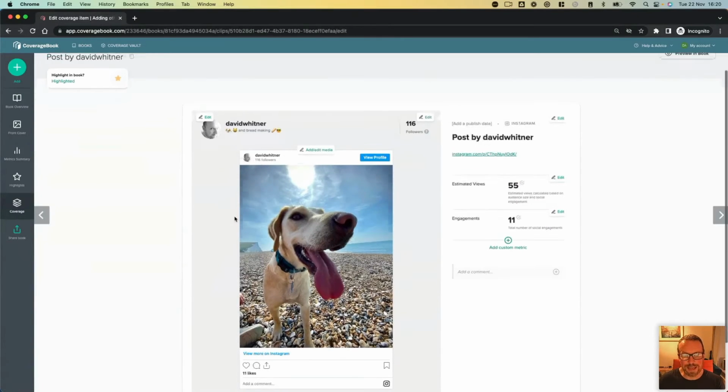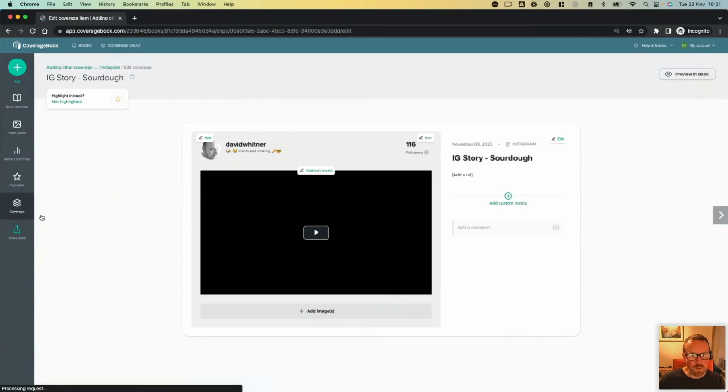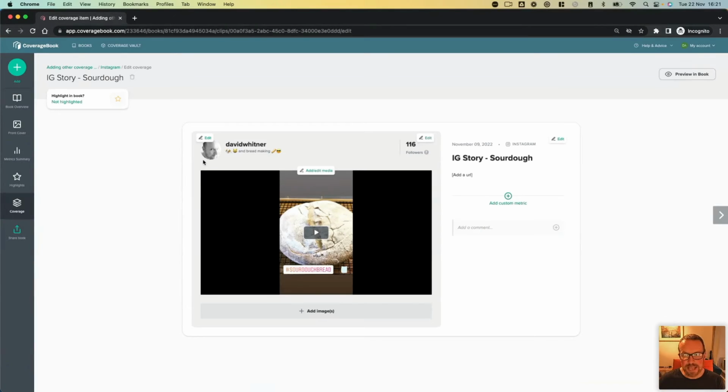So for example, there's my dog Willow with a big tongue. It pulls through the profile picture, any sort of bio information, and it will also automatically pull the follow account for the post, which is really nice. So what you will see is that it's added to my Instagram profile.